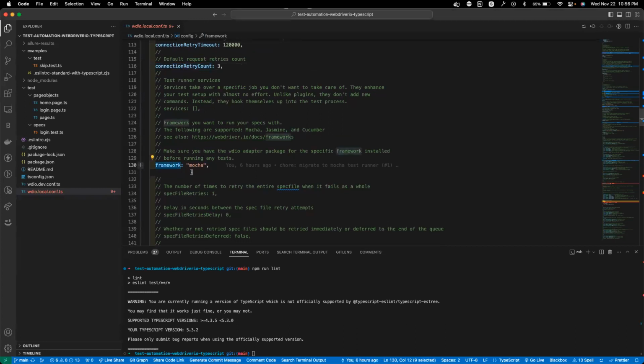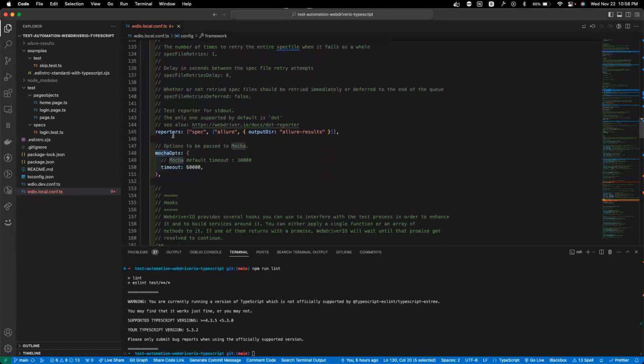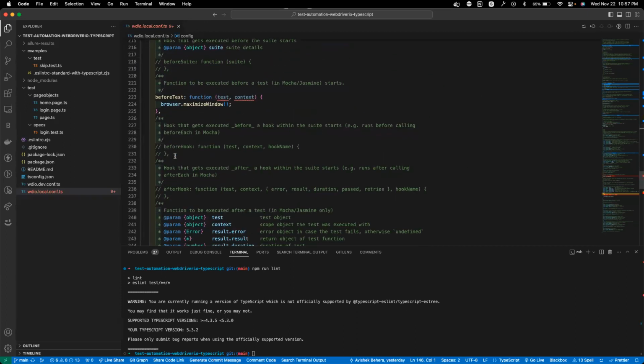And the framework, what kind of framework you are using. Currently I'm using Mocha as the test runner framework. In the reporters, I'm using the Allure report. I can also configure where my report should be. So this is a very simple way to configure this stuff. And apart from this, nothing much.